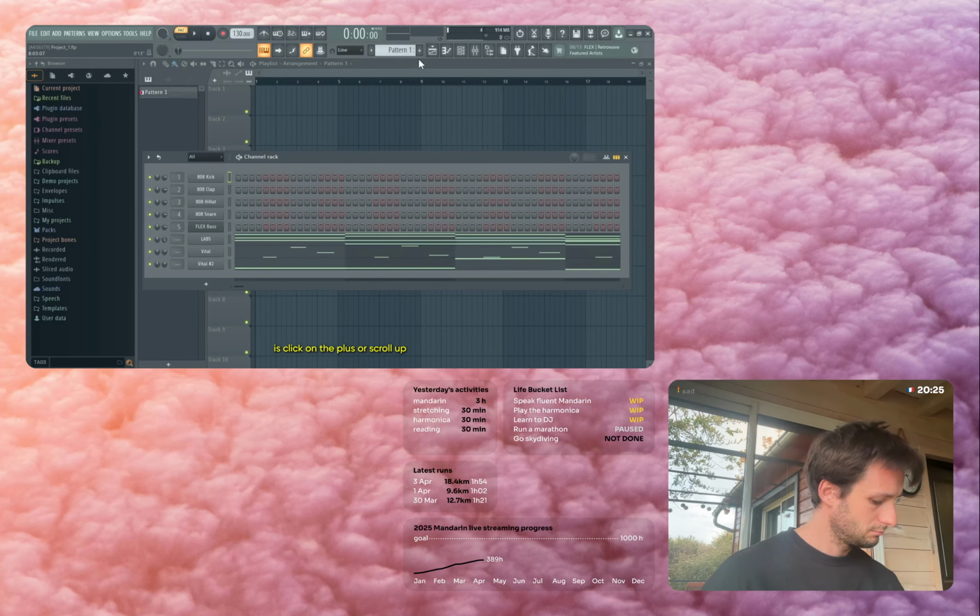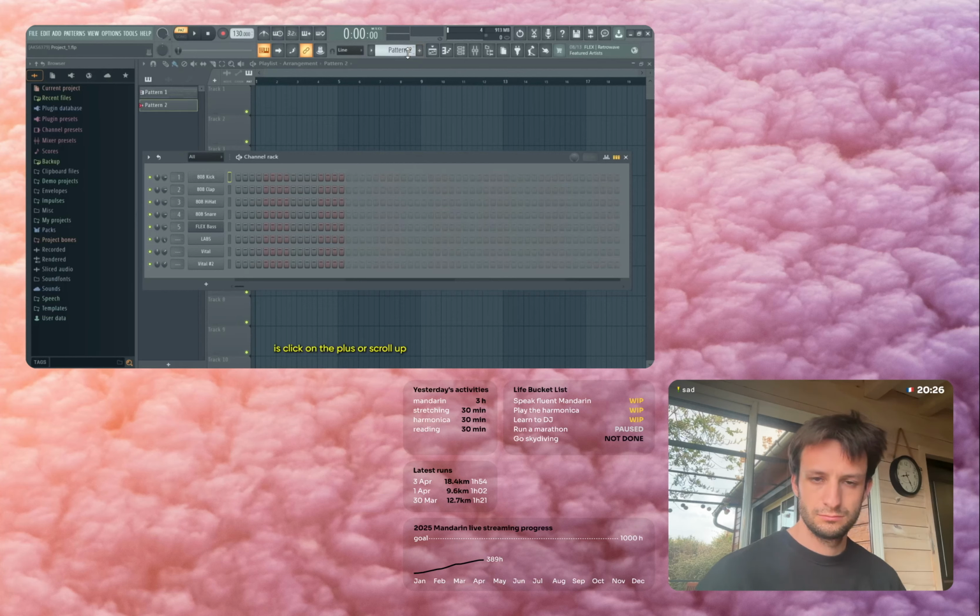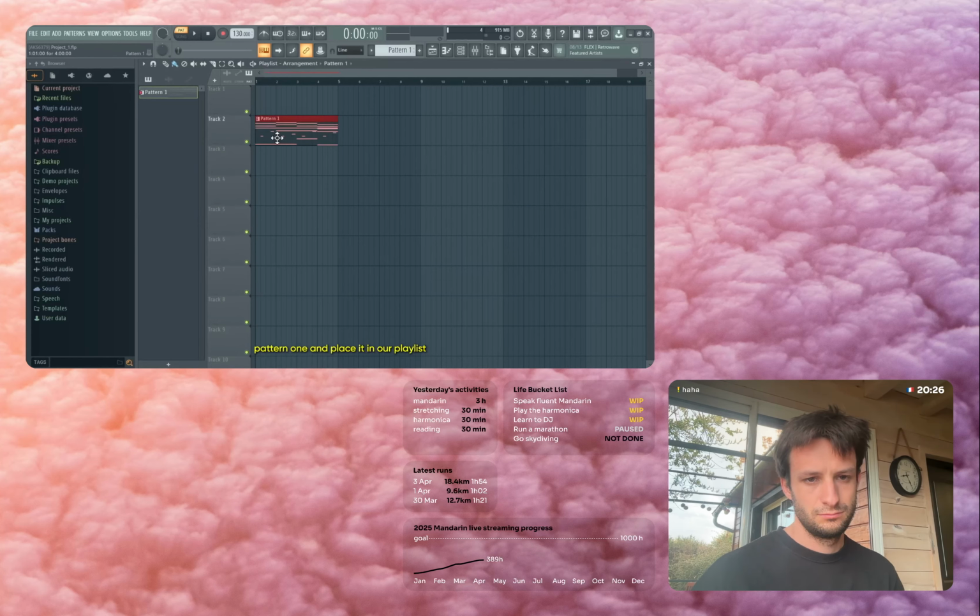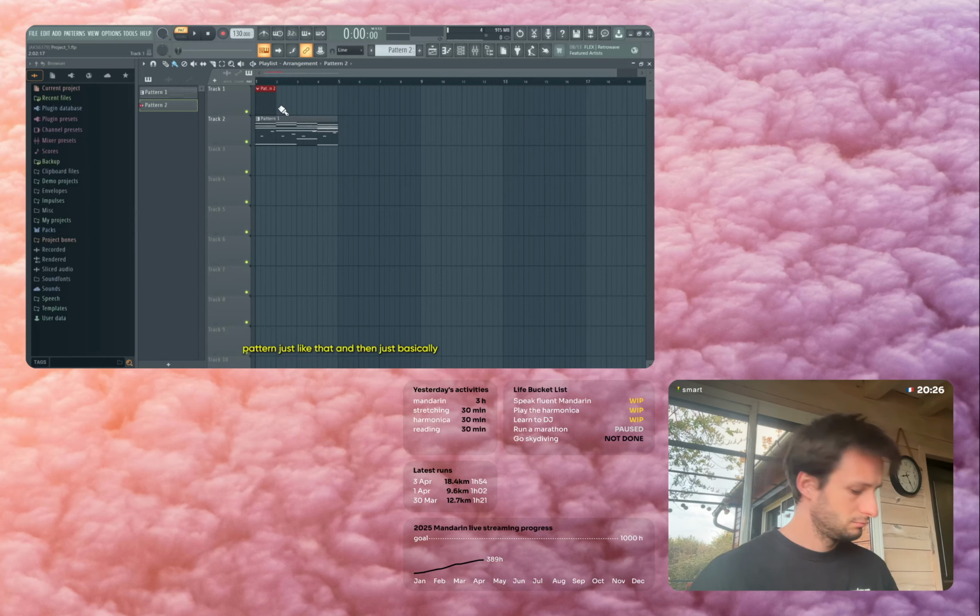So what we can do is click on the plus or scroll up, and it will pop up another pattern for us, and we can build the drums over here. You probably also like to hear the drums on top of the instrumental. So what we can do is go back and choose pattern 1 and place it in our playlist view, and then scroll up and place another pattern just like that, and then just basically duplicate it. So we have it 4 times.